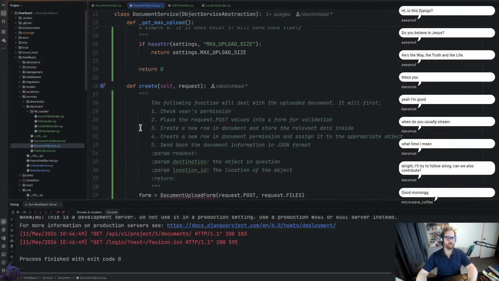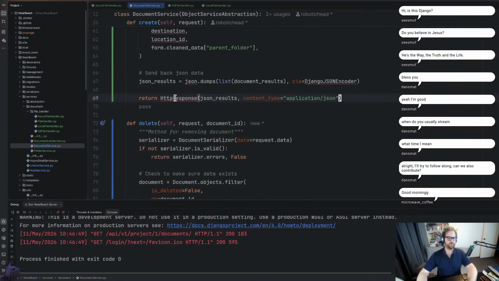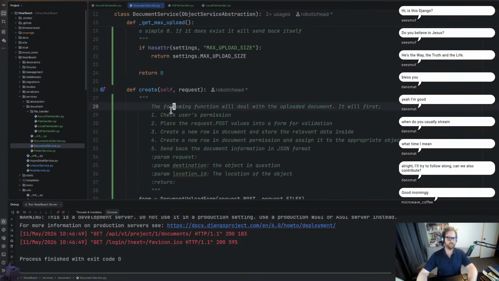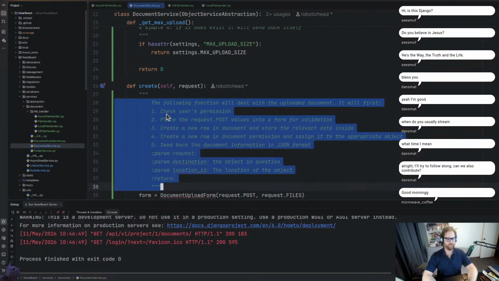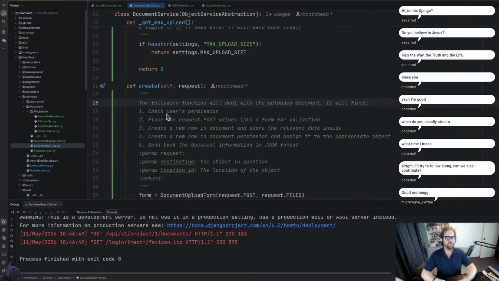All right, straight off the bat, it's got our old... Sorry, I was actually meant to click there and then hit escape. The following function will deal with the upload of the document. First, it will create the user's permission, place the request.post values into a form for validation.